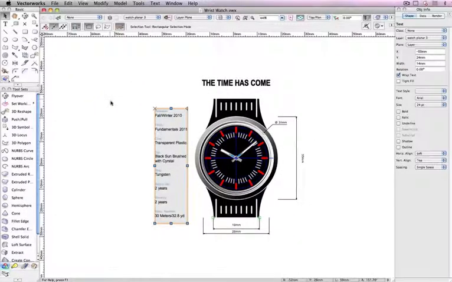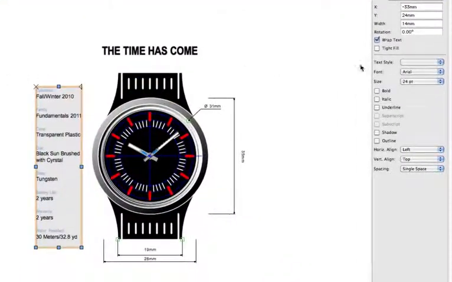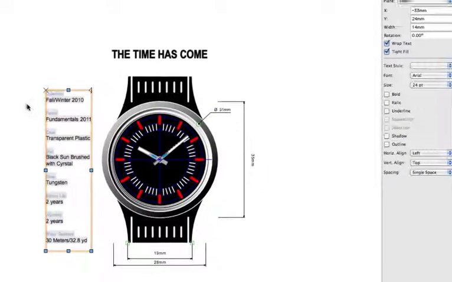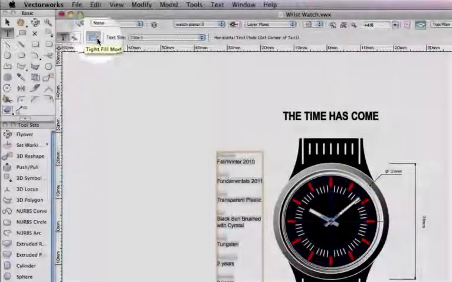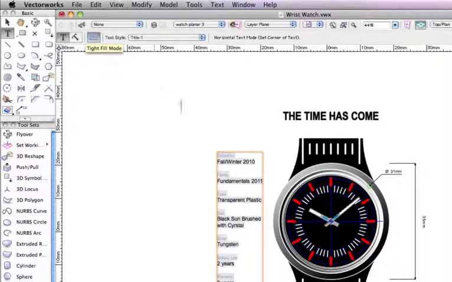Now, if you look in the Object Info palette, there's also a new option for Tight Fill. This new option gives users the option to have the fill in the text box fill tightly around lines of text. The Tight Fill option will fill from the first letter in a line of text to the last letter in that same line, and blank lines will have no fill. There's also an option for Tight Fill in the toolbar when the text tool is active. This will apply the Tight Fill setting to any newly created text.